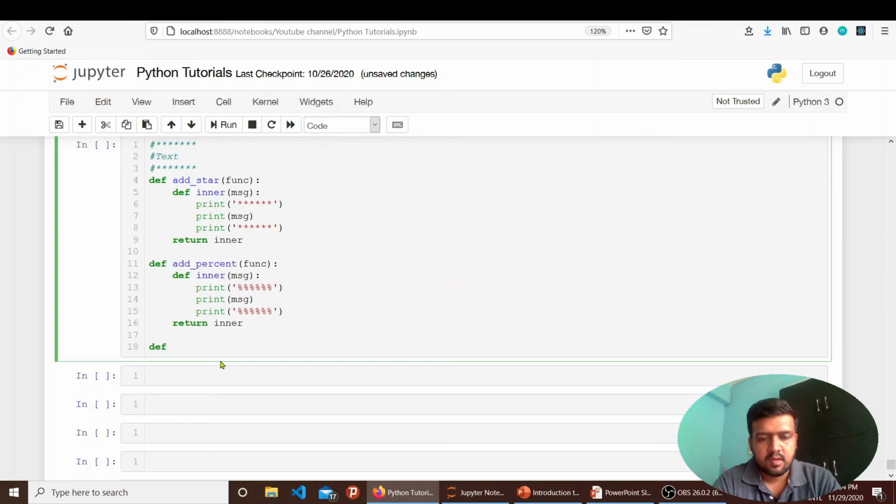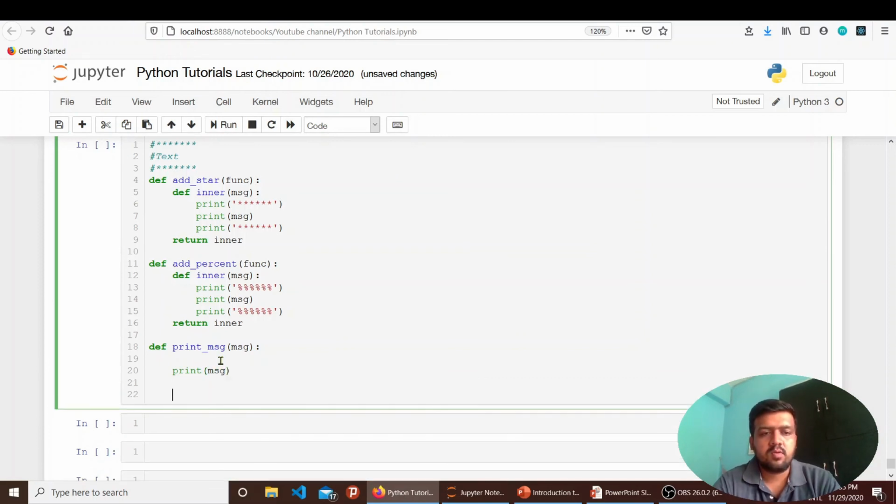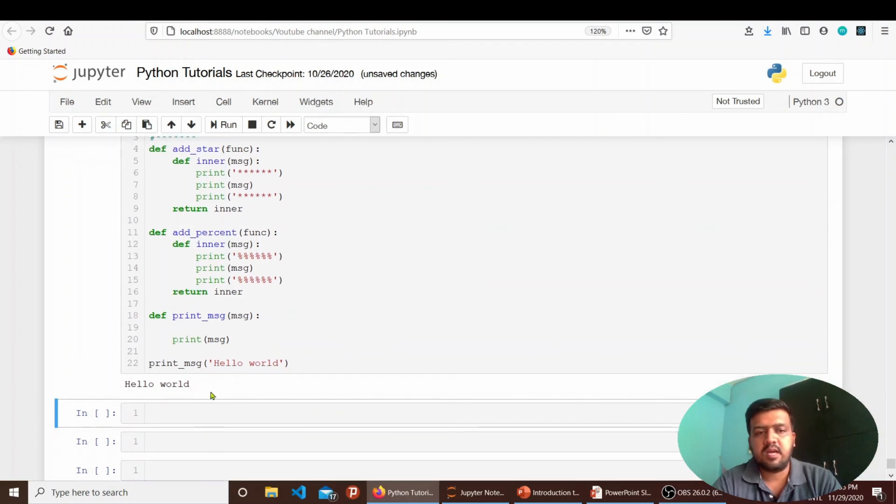So print message, and we will have a message as the argument, and it will simply return or print the message. Okay, so in here this is the code. So if I want to decorate this, if I simply call the print message function with a text, let's say hello world, it will simply print hello, right?